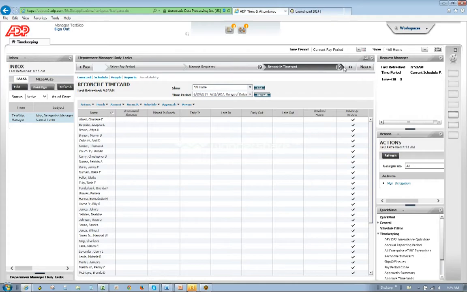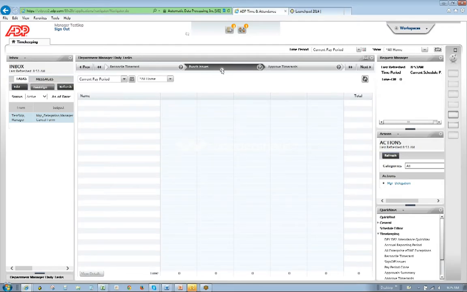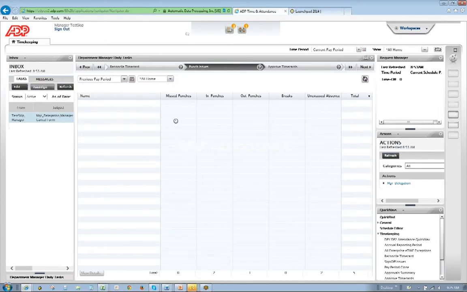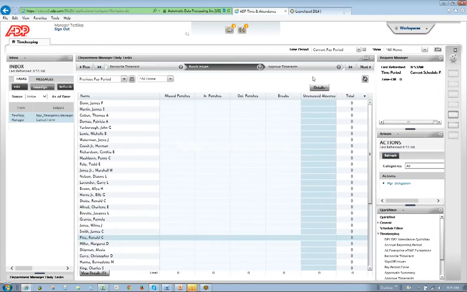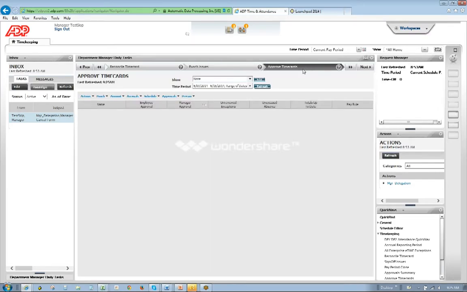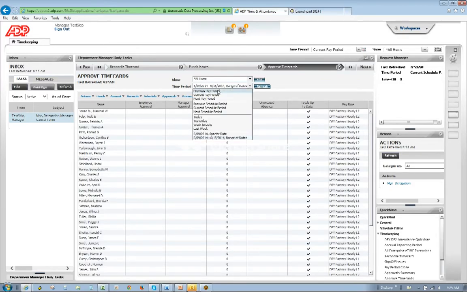Okay. So going to the next item, it's going to give me one last chance to look at punch issues. And the one I'm really looking for here is going to be for the missing punches, because if somebody's missing a punch, I know that they will not be paid correctly. And once I get done with that, I get over to approve time cards. I select all home employees for the previous pay period.